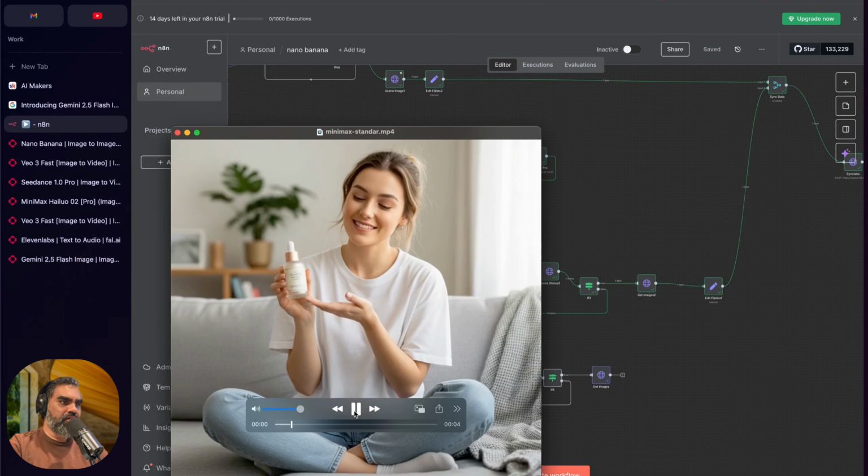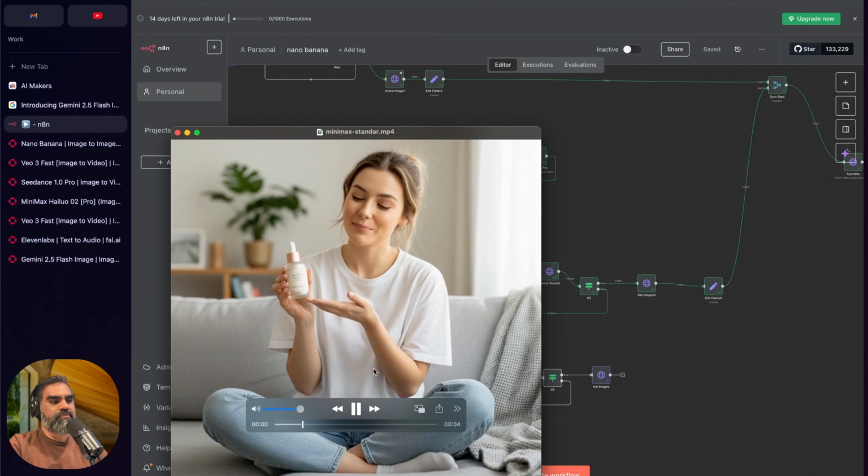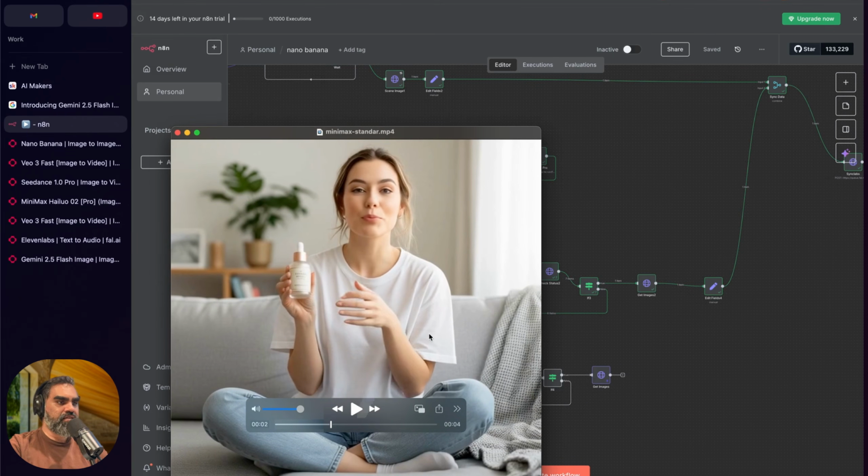This is the best skincare product I've used in a while. Seriously, this is the best skincare product. This is Minimax and Nano Banana. The image was created with Nano Banana. The color tones, I quite like it here. And the product image was also generated using Nano Banana.